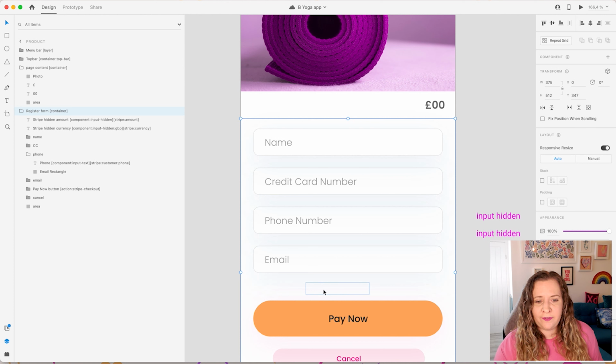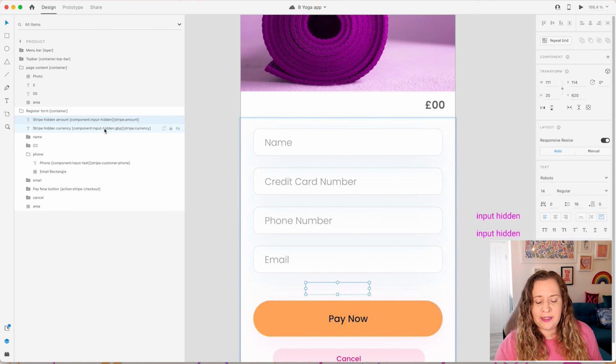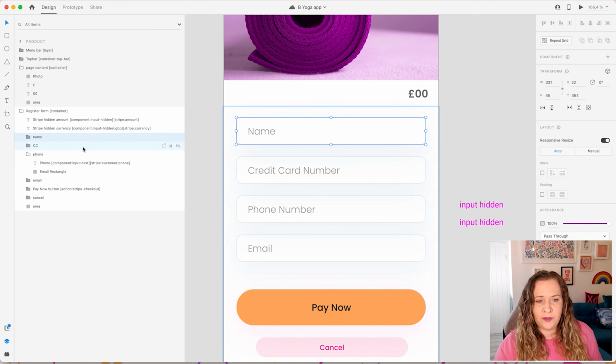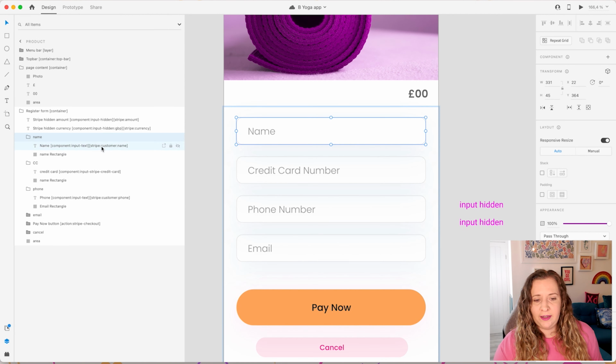Okay, so those are the first two most important fields we need to have on this page. Once you've added those, you could just go ahead, like I've said, turn off that opacity and continue designing your screen. Okay, so I have a name field. We need to collect the user's name, and then Stripe will make sure that that is correct and matches the credit card that they're entering.